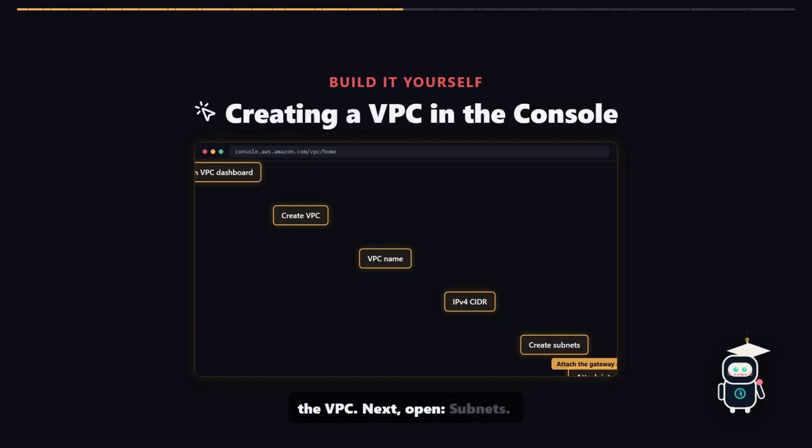Next, open Subnets. Create a subnet inside the VPC. Choose the VPC and availability zone, and a subnet CIDR block. For example, your first subnet might use 10.0.1.0/24. Create another non-overlapping subnet in another availability zone if you're building a resilient multi-AZ lab. Now create the Internet path. Open Internet Gateways. Create an Internet Gateway, then attach it to your VPC.